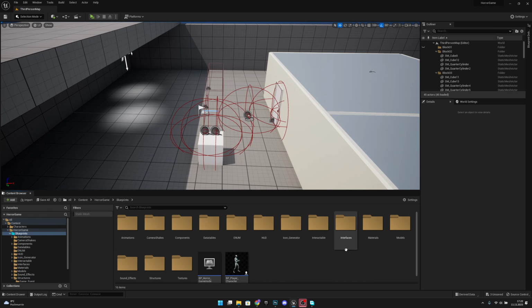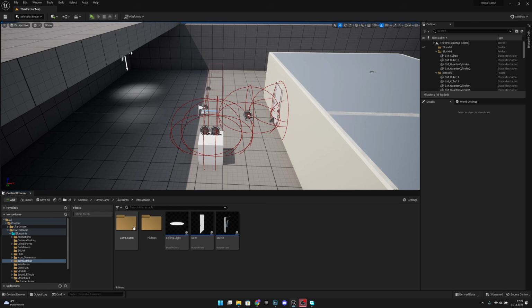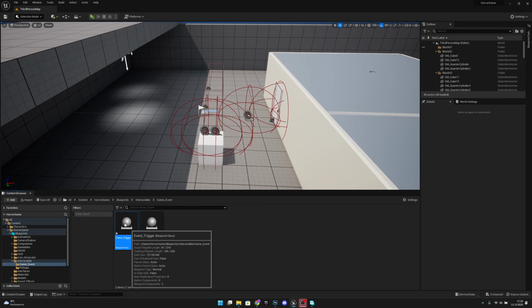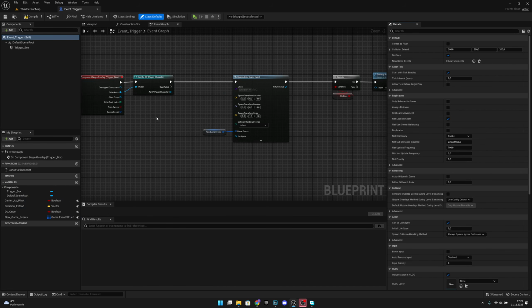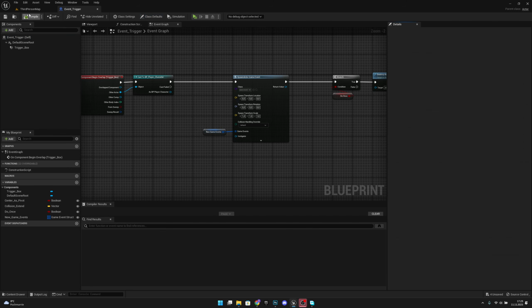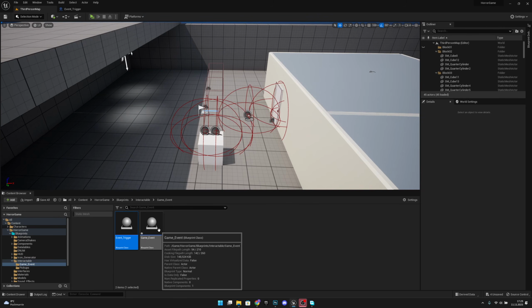So blueprints, interactable, game events, event trigger. Now, okay, it already opened to here. Let's also open the game event. I have some uncompiled things here, so let's compile, save. Let's go back here and game event.